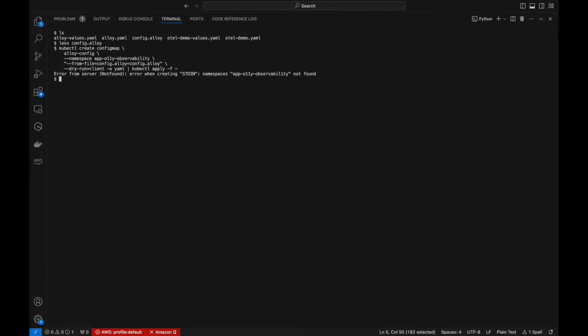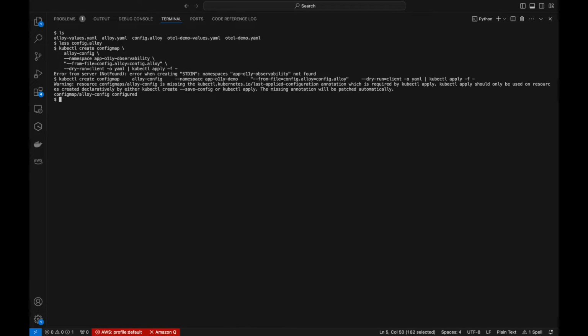I think there is a small mistake in the namespace. Let me just go ahead and change the namespace. The namespace that I have already created is not observability. It's otel-demo. So otel and then demo is what I've created. Okay, so the config map is now done.